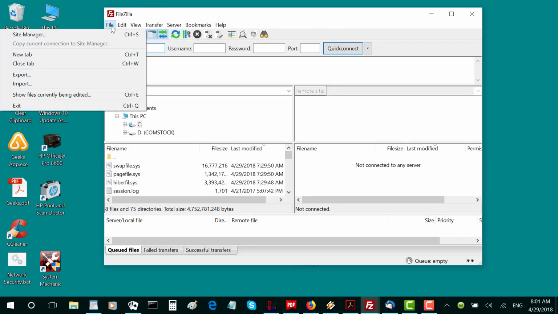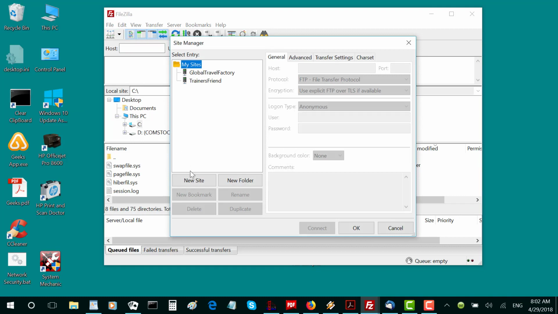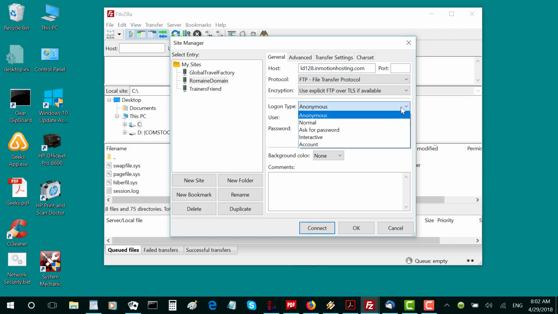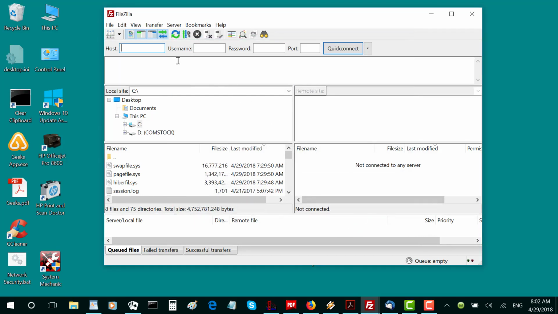Now we go up to File and select Site Manager, or Control-S, and say we want to start a new site. So we type in our name, Romain Domain. We need to specify the location, the IP address, or the name of the host, which I'll do, and change anonymous to normal, and specify the user ID and password that your ISP had to give you. You only have to do this once. So get that in and just say okay, now you've got your site set up.